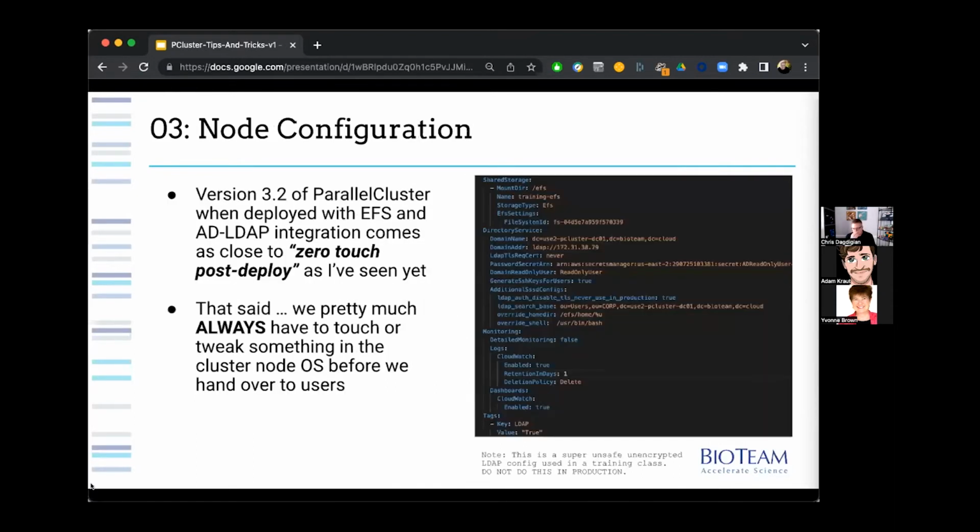So moving on now, this is probably the biggest section of the talk. One of the coolest things about ParallelCluster is that every time they come out with a new release, they remove an annoyance or a to-do, things that I spent a lot of time doing manually. And I really want to say bluntly that ParallelCluster 3.2 deployed with EFS and AD LDAP integration comes as close as possible to zero-touch post-deploy as I've ever seen.